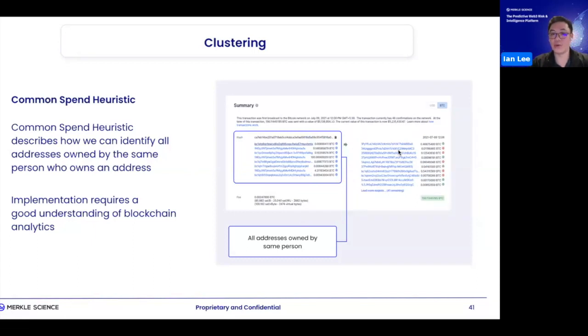For an individual or an organization to consolidate the funds across all these addresses on the left, on the input side, as we call it, I repeat, for an individual or organization to consolidate all the funds across all these addresses on the input side and redistribute it to all these addresses on the output side, conceptually, all the addresses on the left, on the input, must be controlled by the same person, right?